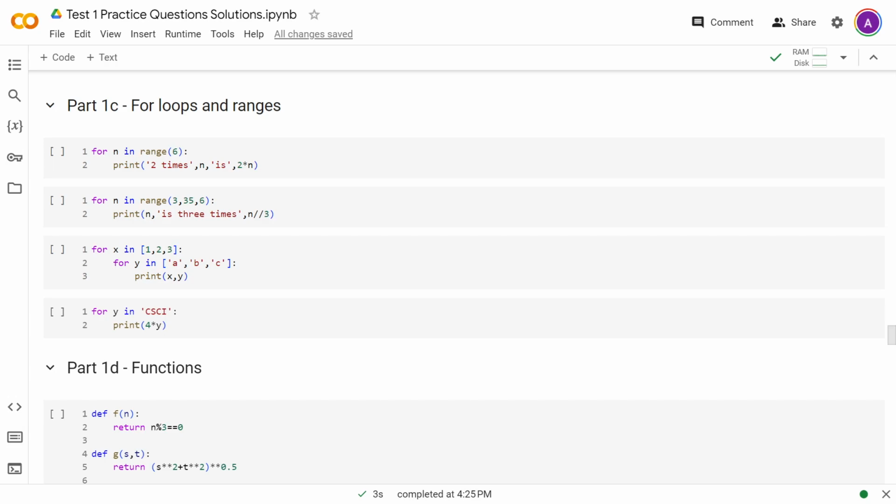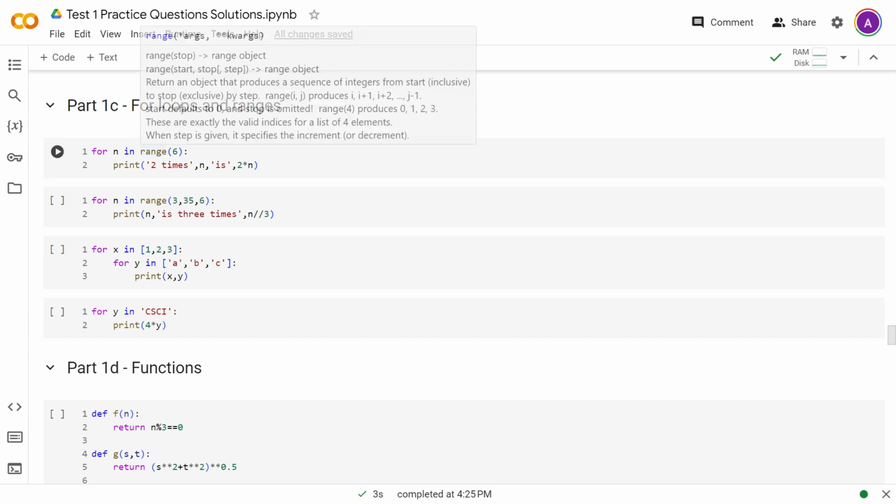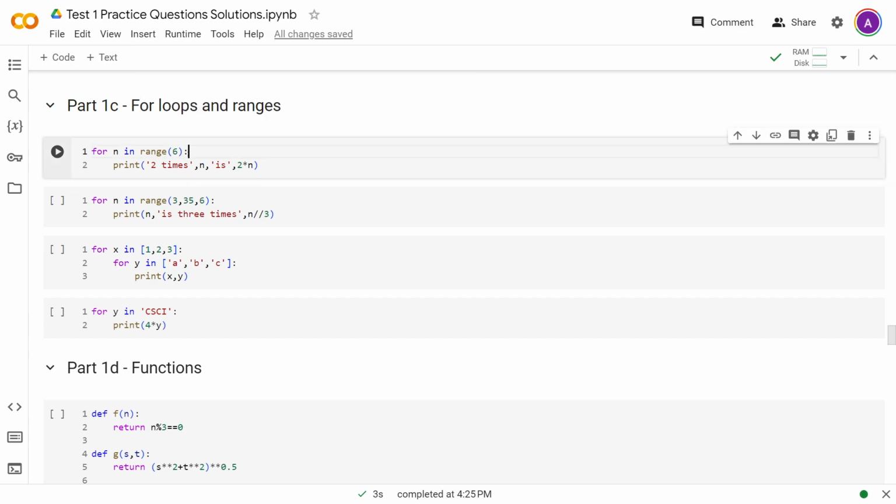Hello everyone. In this video, I'm going to go over the next part of the test 1 practice questions, part 1C, which is going to be about for loops and ranges. In this part of the test, you have to run a for loop, and possibly that's going to be a for loop over a range. And then there's going to be a print command inside of the for loop, and so you have to say what's going to print out each time.